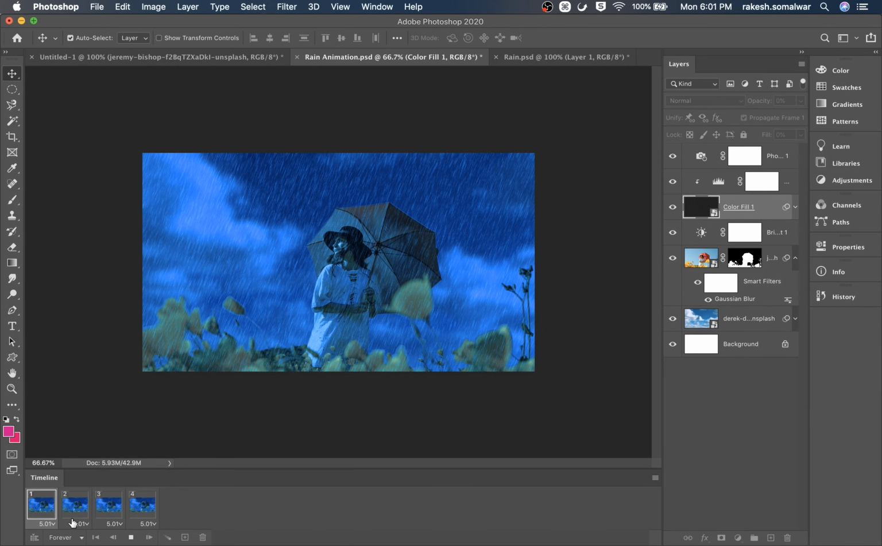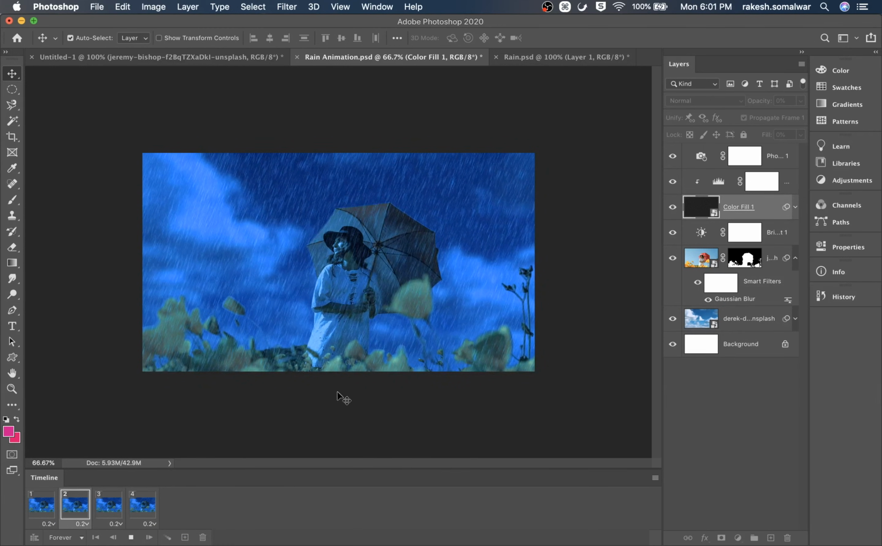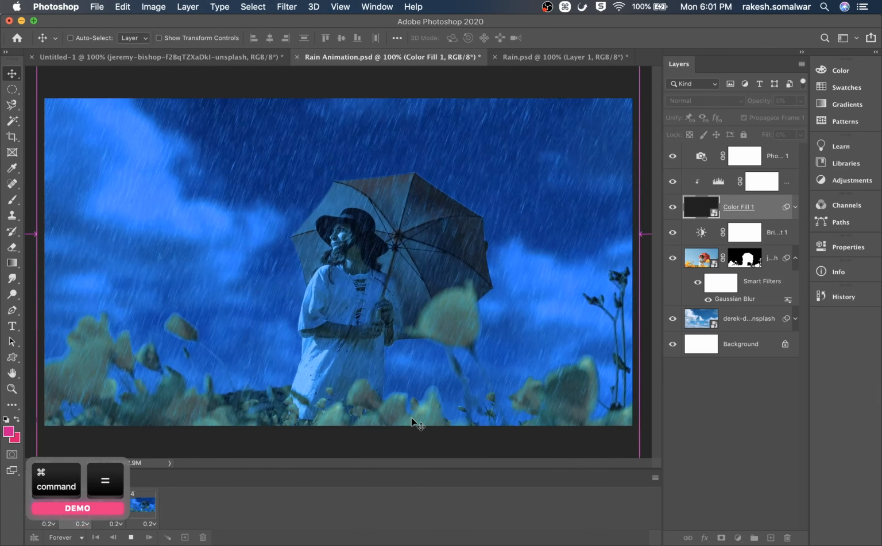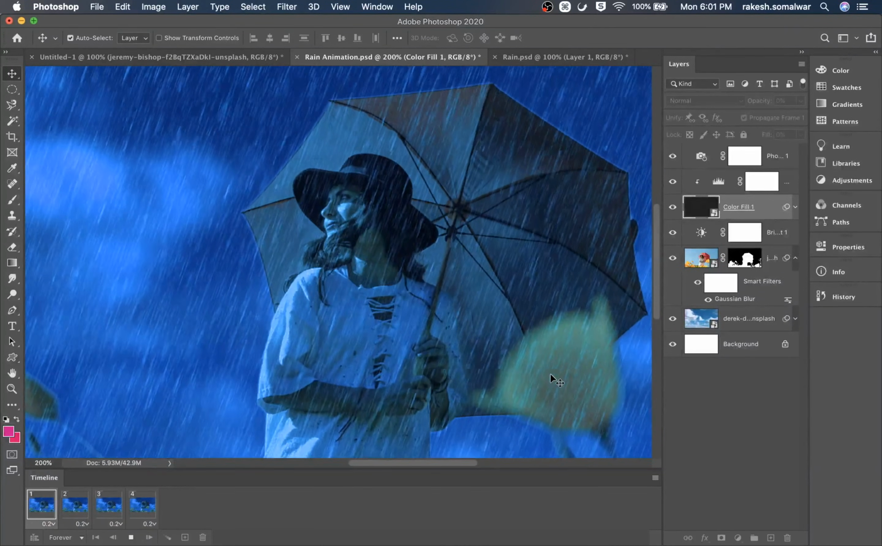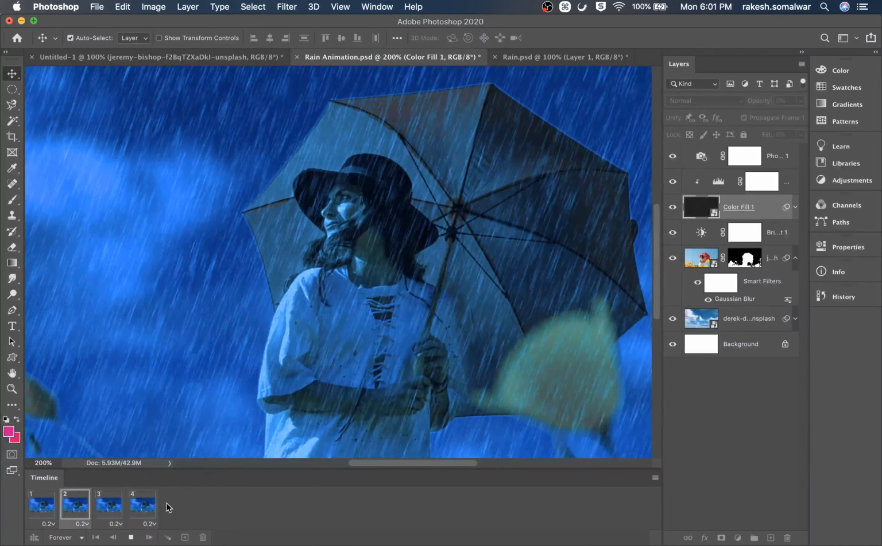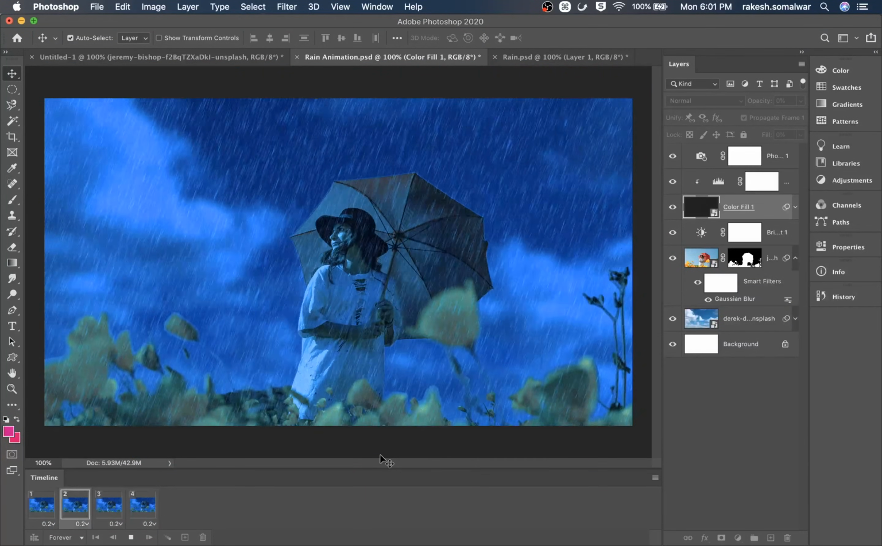So this is now 5 seconds per frame. So I select all and convert it into 0.2 seconds. 0.2 second timing is proper for animation for any rain or any cycle. See, now it looks like a natural animation of rain. Now your animation is ready.